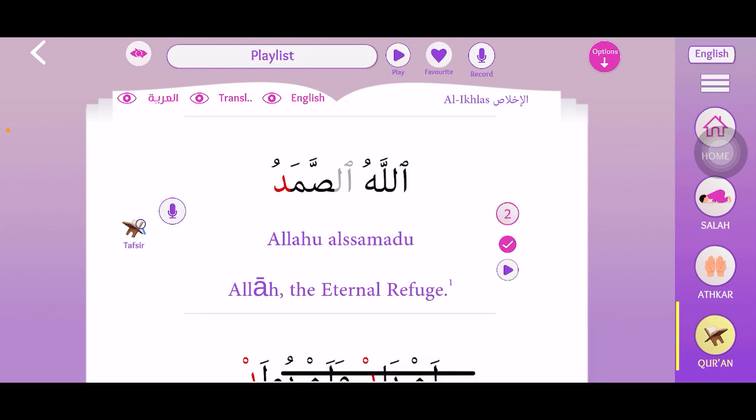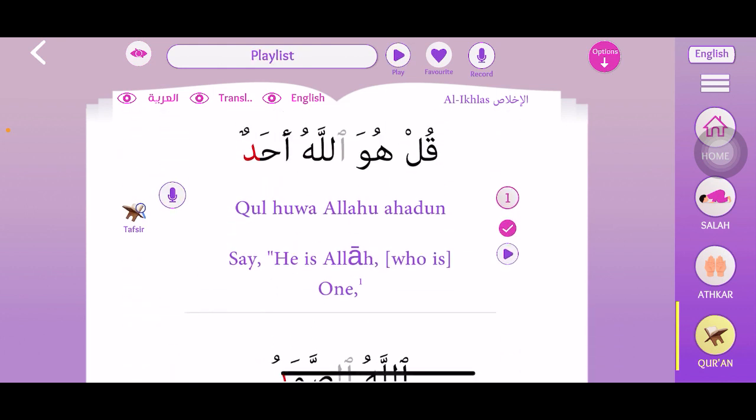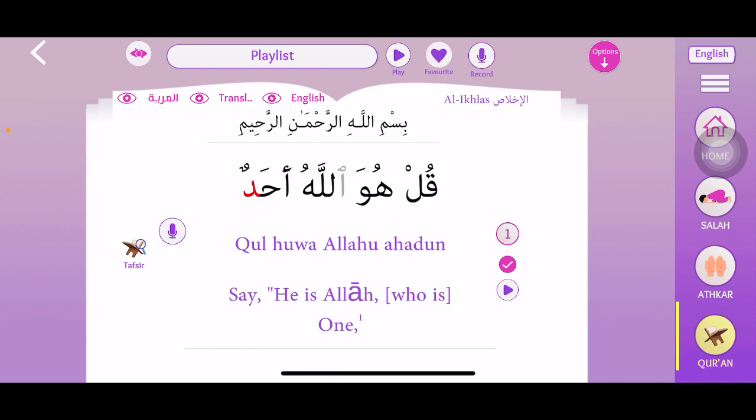In that way, he will be able to practice the surah. When he learns any of these ayat, he can click this small circle to assess himself. The child also can record himself for each ayah here by clicking on this icon here.